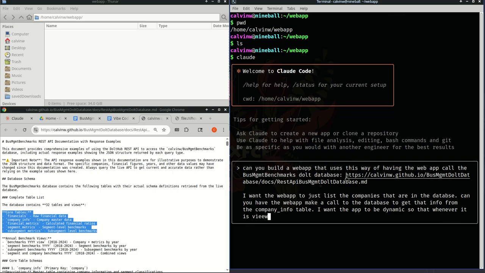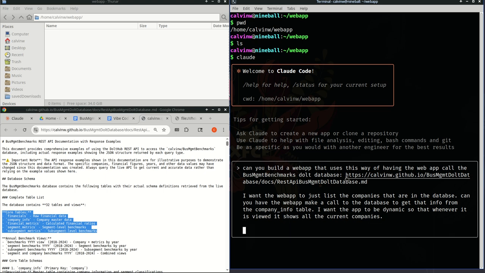viewed, whenever the page is viewed, it shows all the current companies. So in other words, if we change the number of companies in the database in that company info table, and then access this web page, I still want it to be accurate. So I think it will understand what I'm trying to say here, but I'm going to go one more and say, so I want the list to be dynamic for whenever the page is accessed. Okay, I think it will understand that. I just want the list.